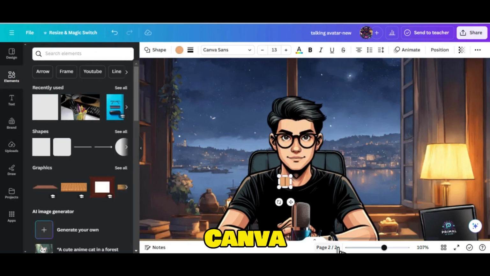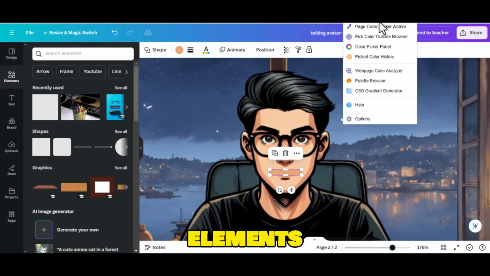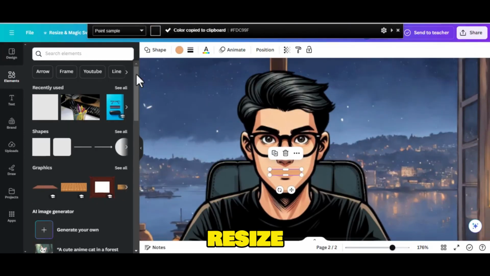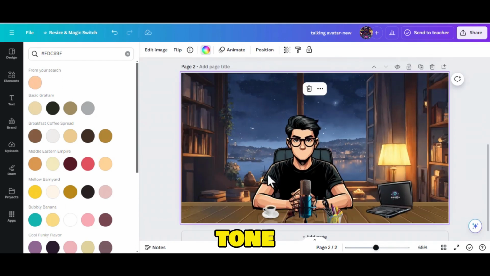Alternatively, use Canva and the ColorZilla extension to match your character's face color. Go to Elements, select the rectangle shape, resize it to cover the mouth area, and paste the hex code to match the skin tone. Voila! The mouth is gone, and we're good to go.